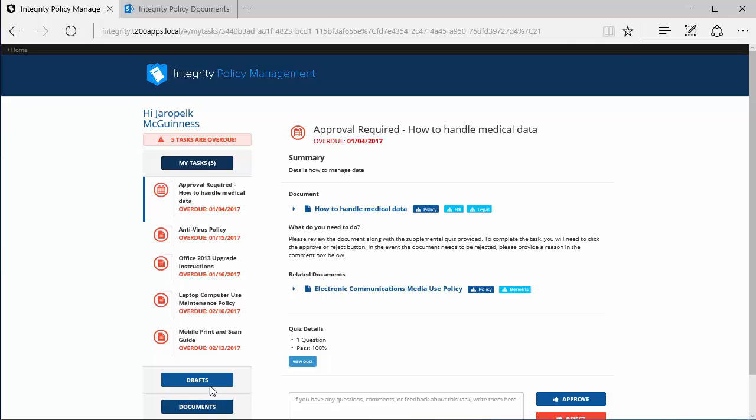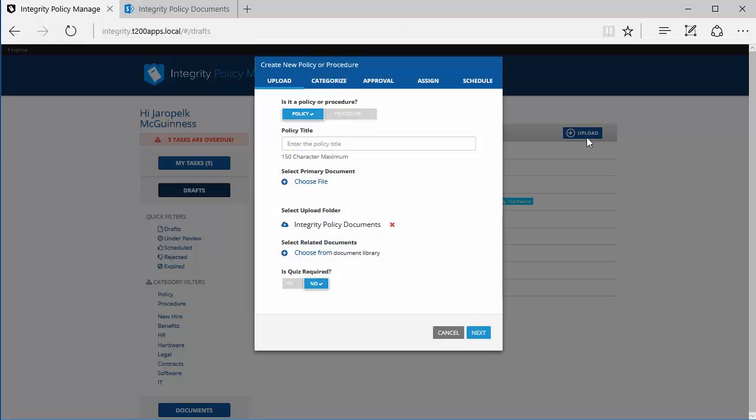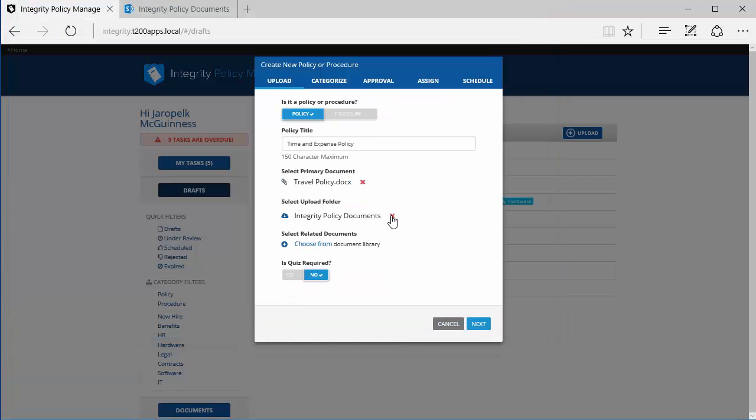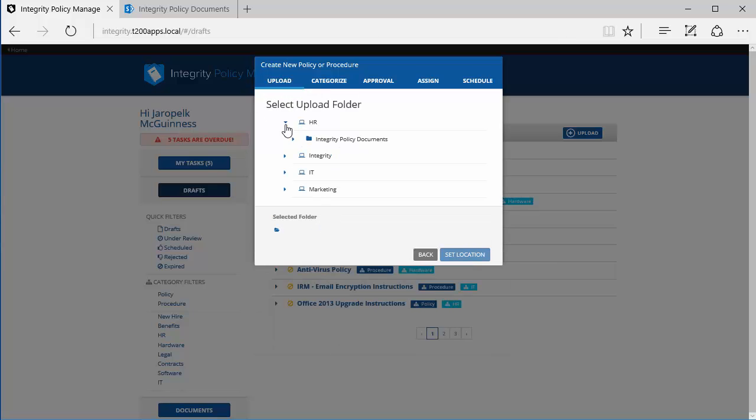To do so, I'll click on either Drafts or Documents in the left-hand pane, and click the Upload button on the search bar. First, I'll enter the policy title. Next, I'll select the document. I'll also select the Upload folder. Since this is an HR document, I'll put it in a folder under the HR site.